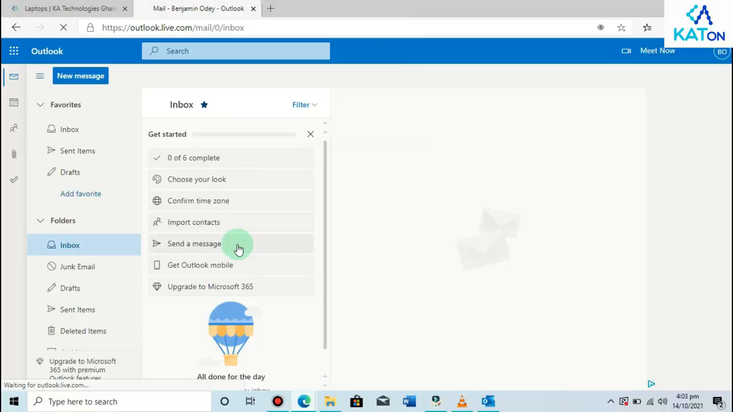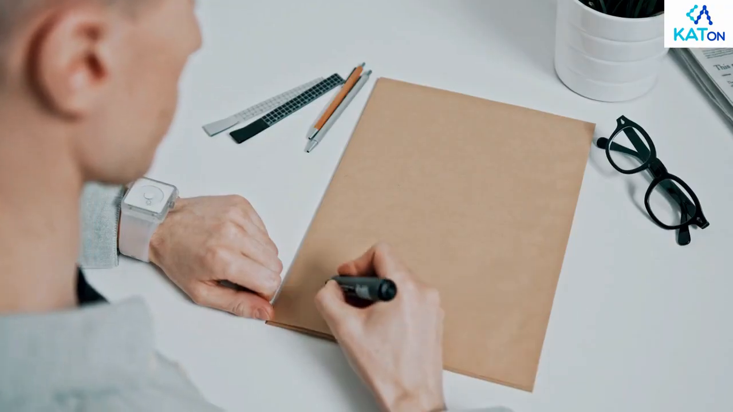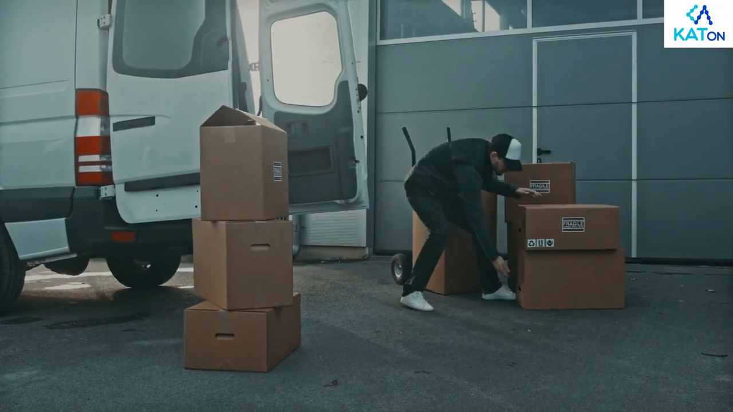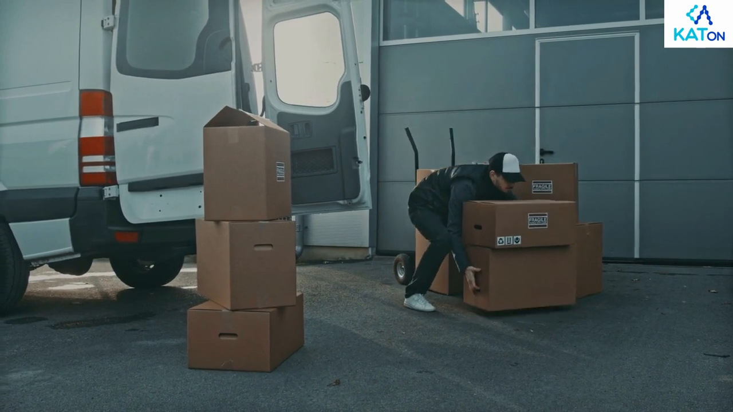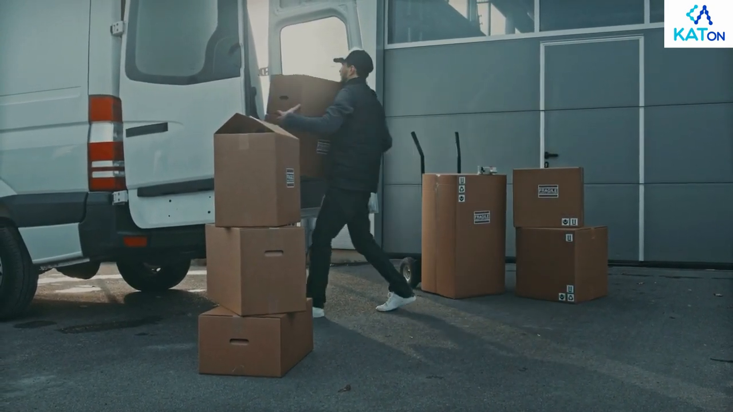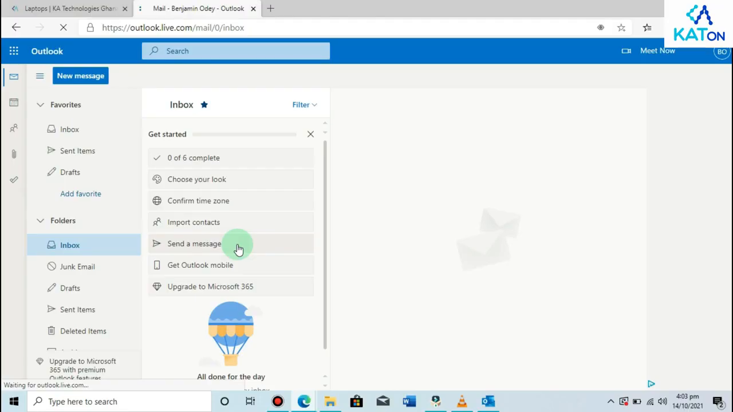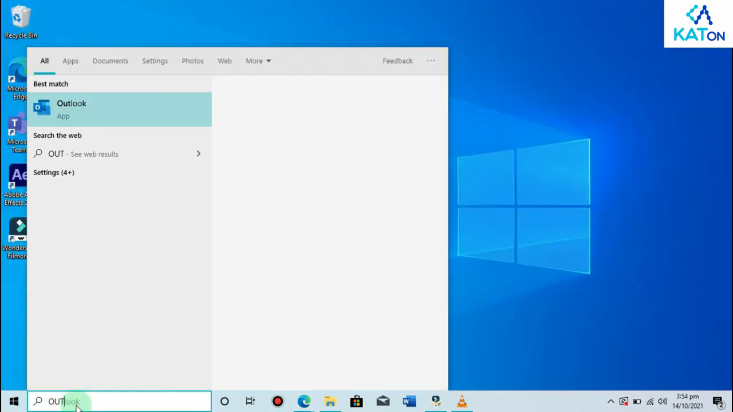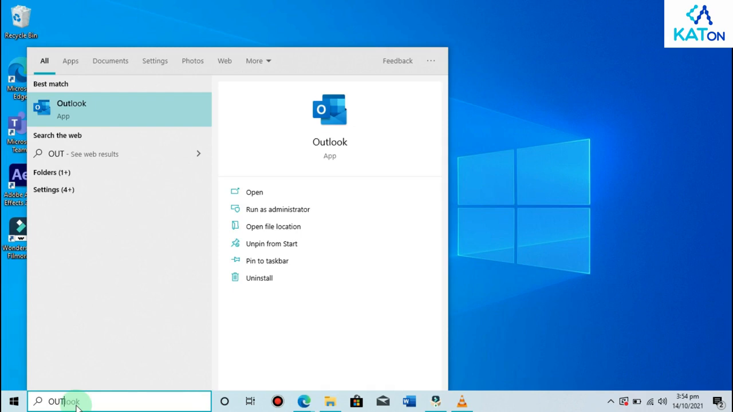Let's look at how email differs from traditional mail. When you want to send a letter or package, you usually have a few options for which mail carrier you'll use. With email, you also have a variety of providers to choose from, and you can sign up for one of these services for free. One of the most popular email providers is Outlook, but there are several others.